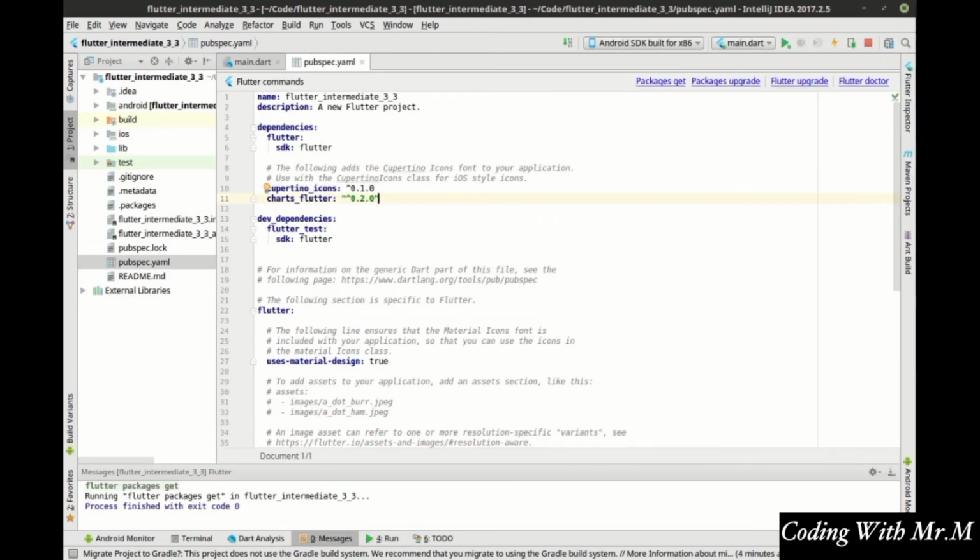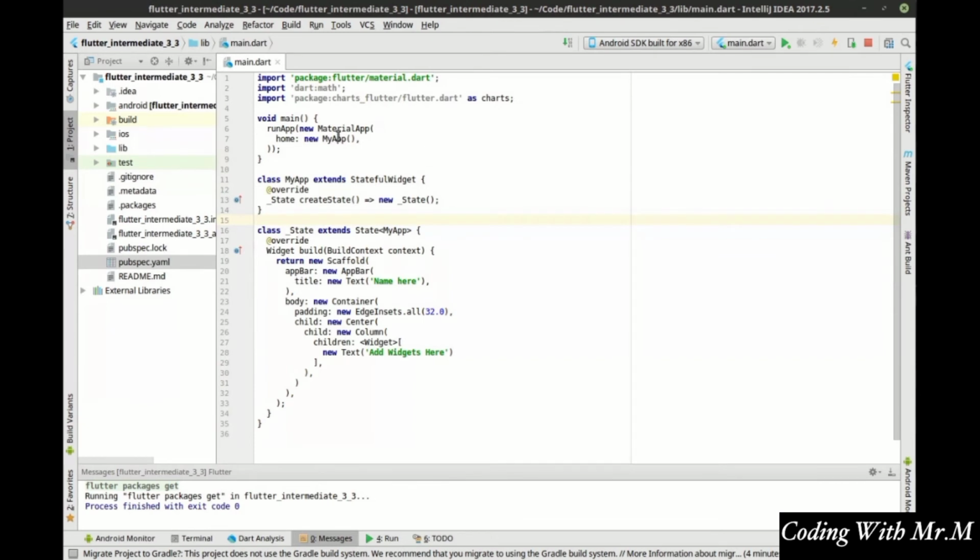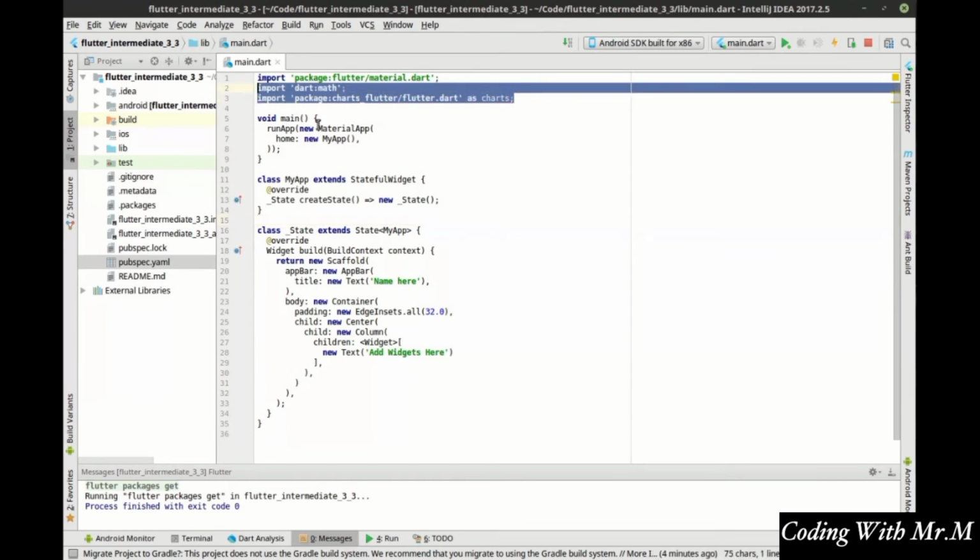We're going to go ahead and look at pie charts. I've already got the charts package installed and have done a packages get, and we're going to just pretty much start from scratch. The only thing you should note is we got our imports already in there.